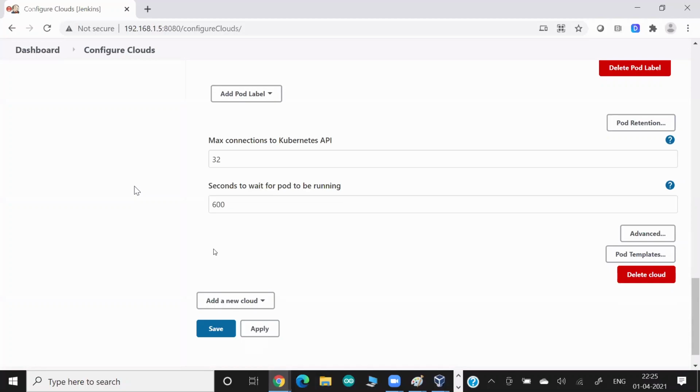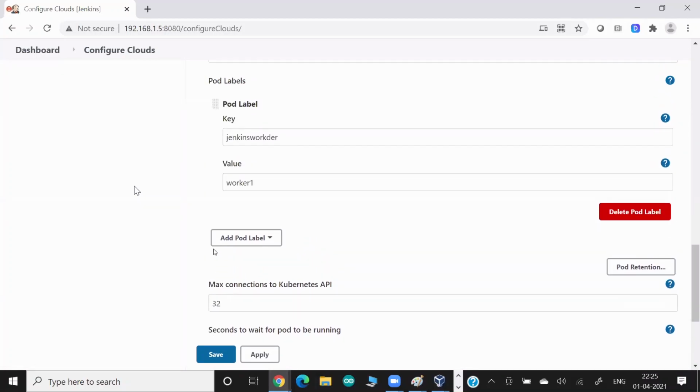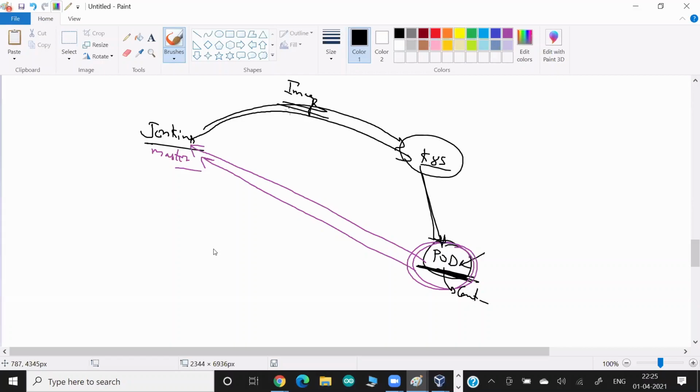Anything else to do here? A very interesting thing, if you are wondering: technically Jenkins will contact Kubernetes and ask it to launch the pod. Pod is what? It is a container. But for the container we need an image. So if Jenkins is going to Kubernetes, obviously we need an image, because without the image there's no meaning of a container.